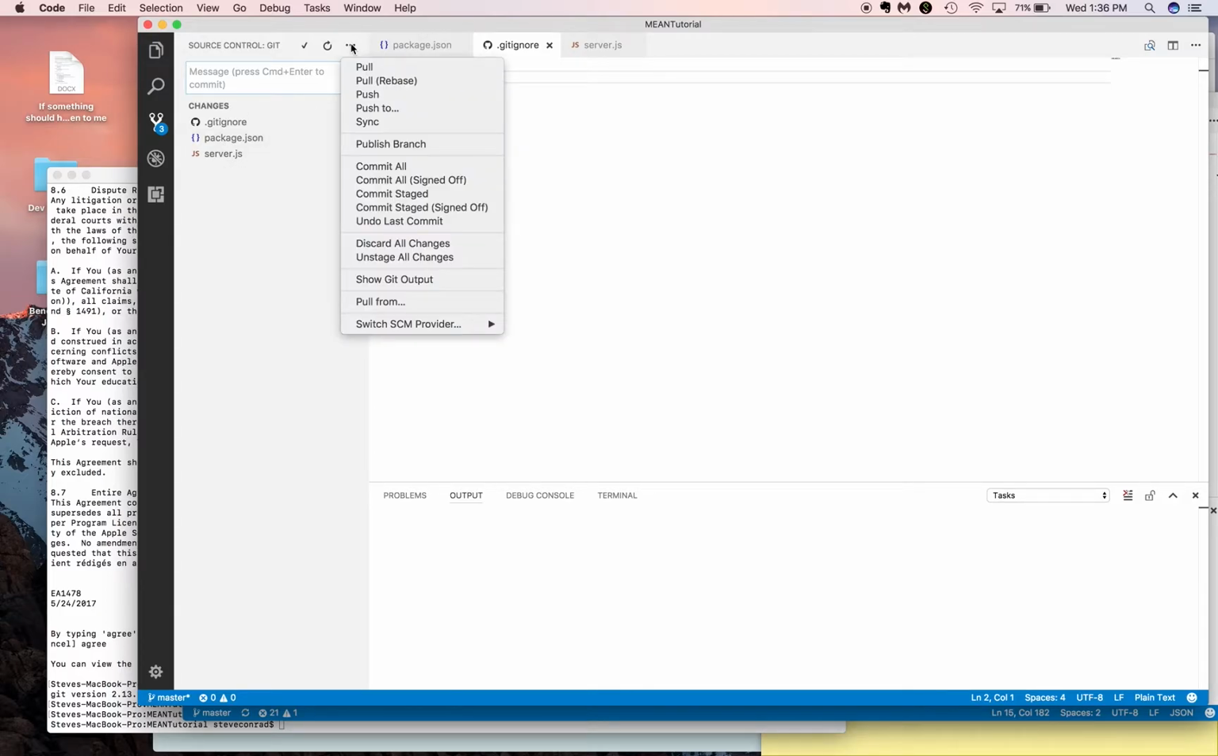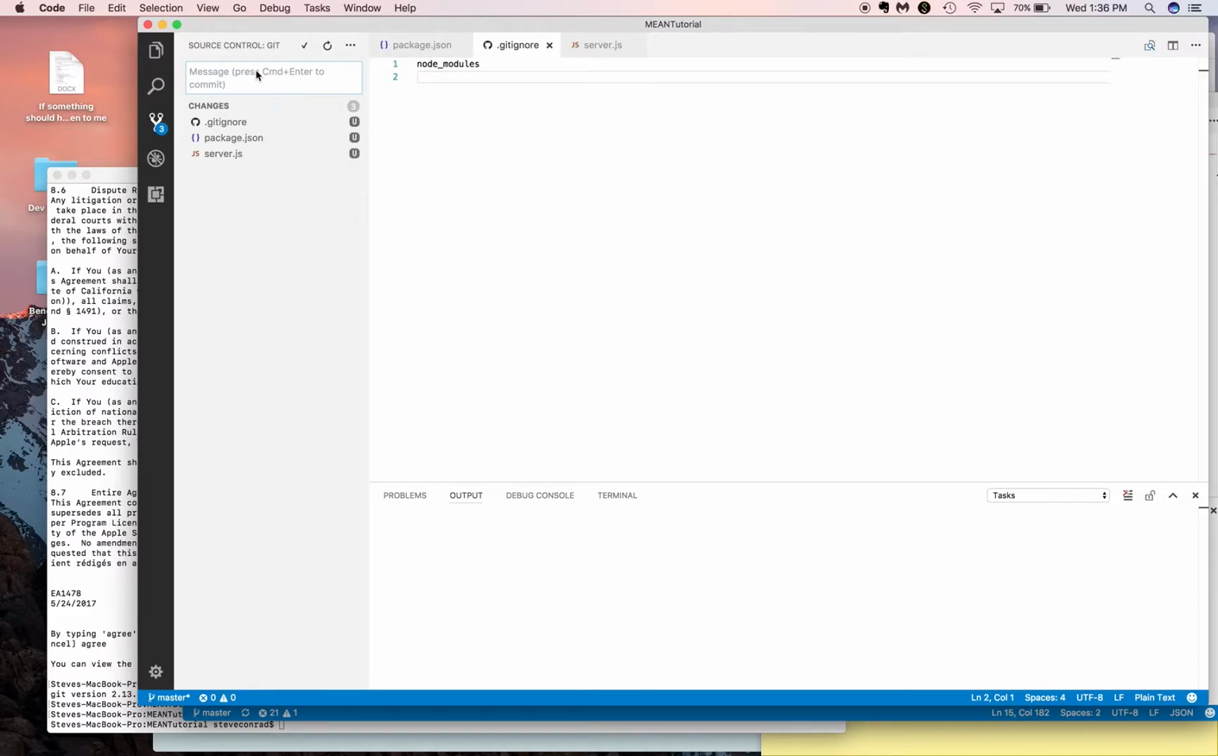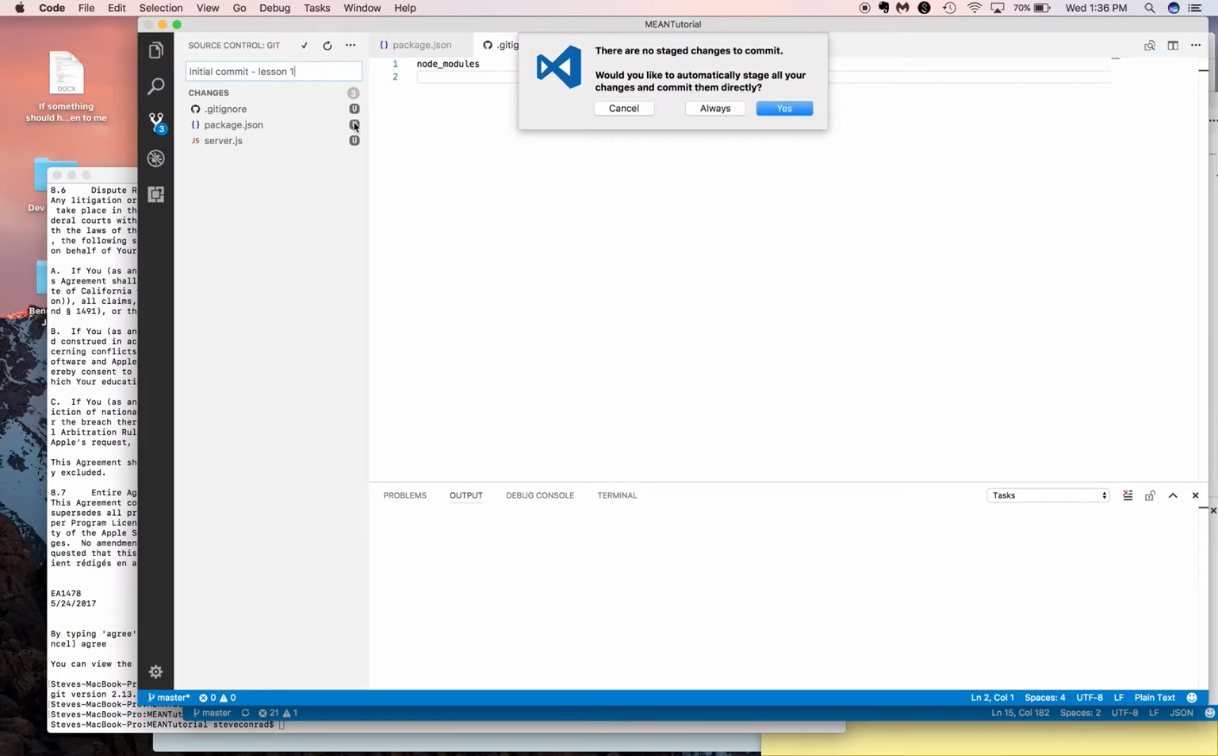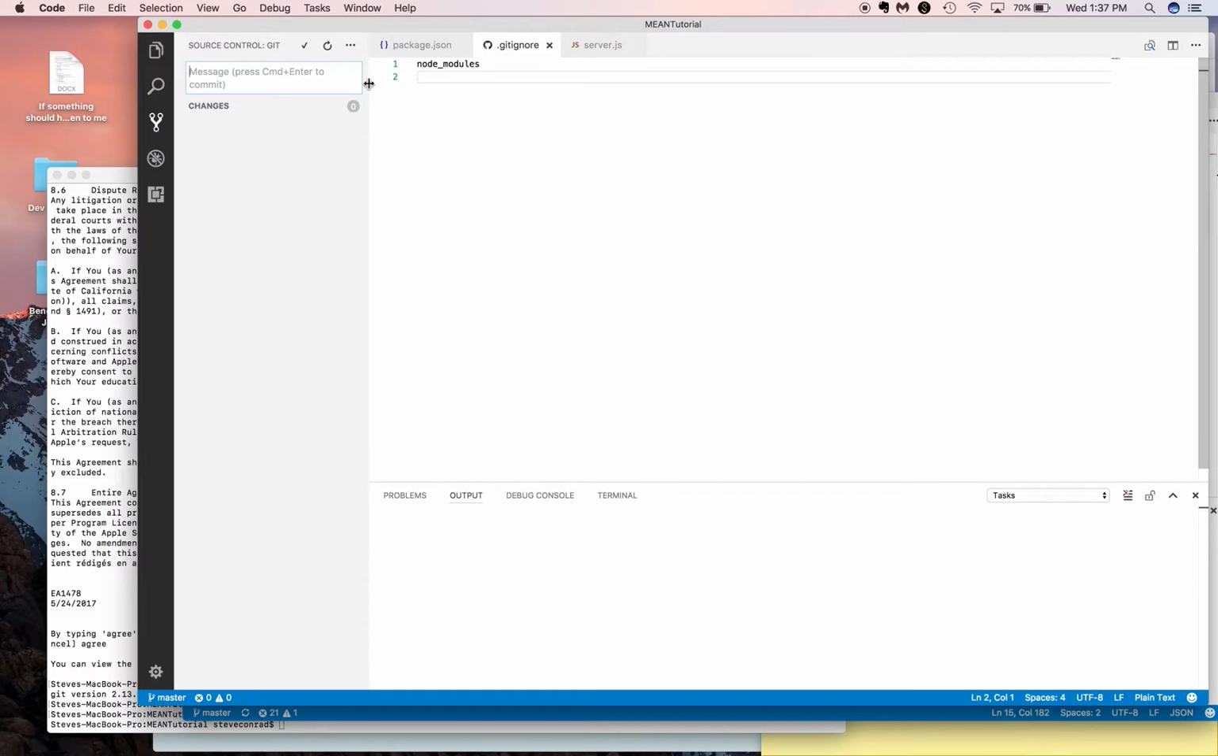So now we are going to commit these changes. This is our initial commit lesson 1. So you can put in your comment on what we are doing here. So we're going to commit these changes, and then it will pull all those in. So we've committed those changes.